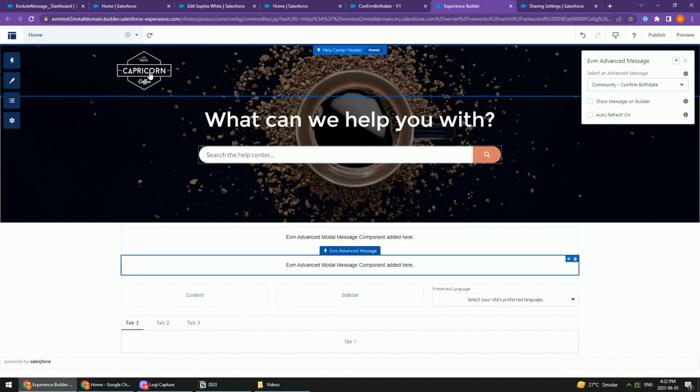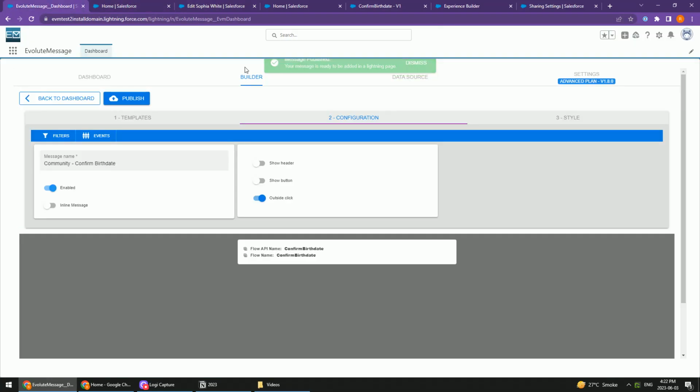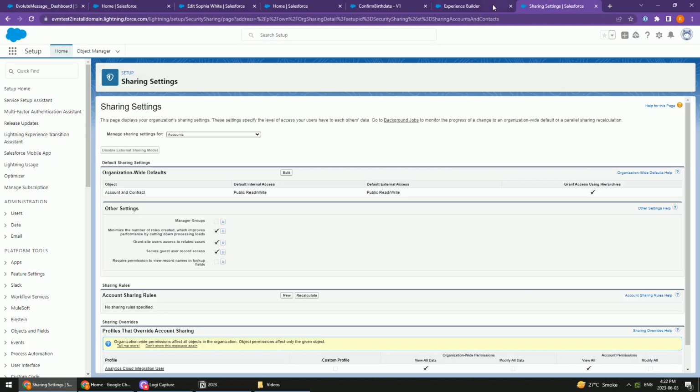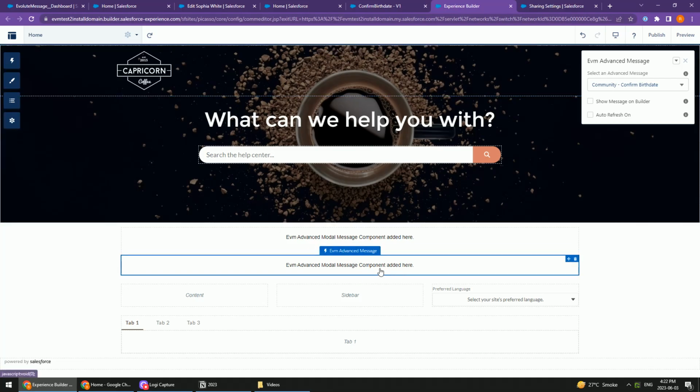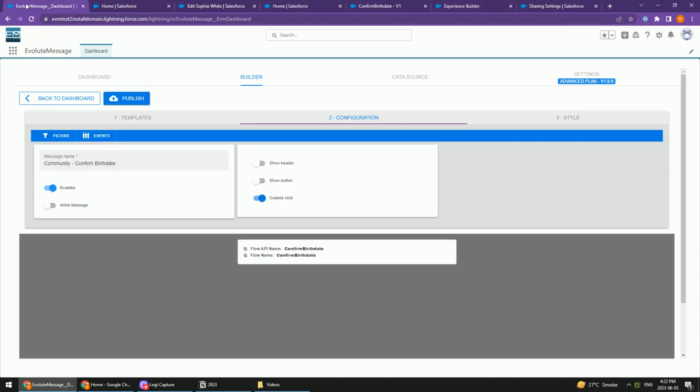So that's the next step we're going to do. And remember, the component here doesn't have the display field. If we were in a Lightning builder, we would have. So how do we do that?